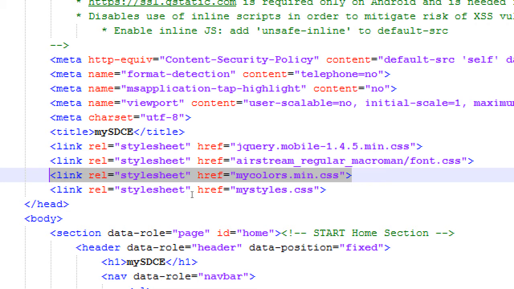So you just renamed the MyStyle file, right? Yeah, I renamed it into mycolors.min.css. Which folder are you on right now? This is the WW folder of the project, of the MySDCE project.